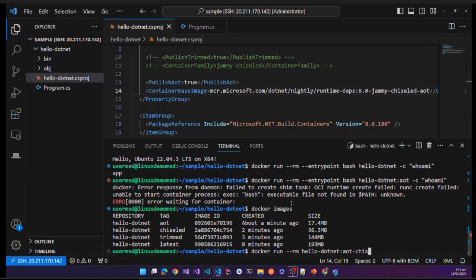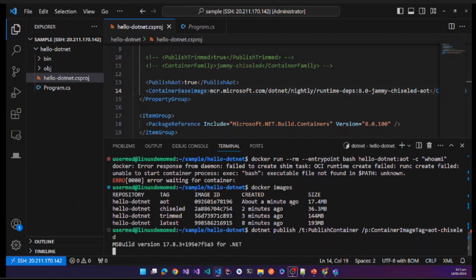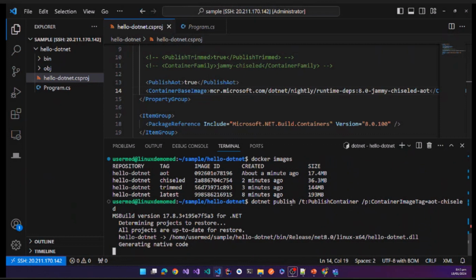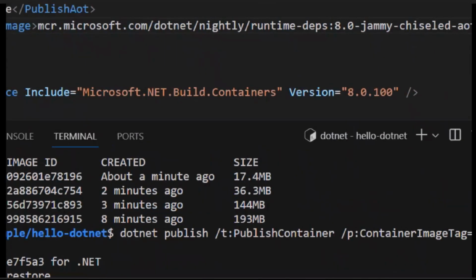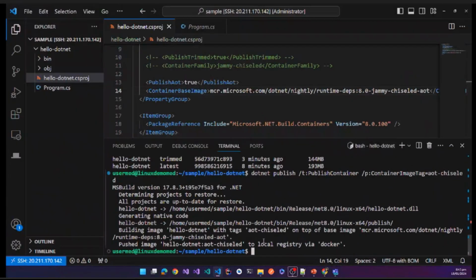AOT chiseled, okay? Not run. I want to publish AOT chiseled. That's going to do the same native code, and what's going to happen is that we're going to have a smaller image. This one is called the Jammy Chiseled IoT. This one is a nightly build so far, but you can see that it's specific for IoT.